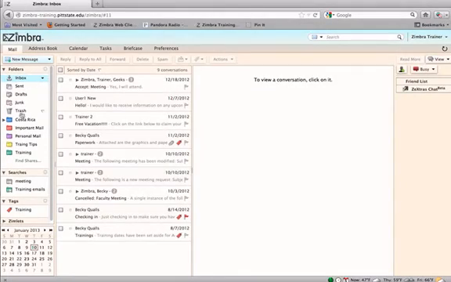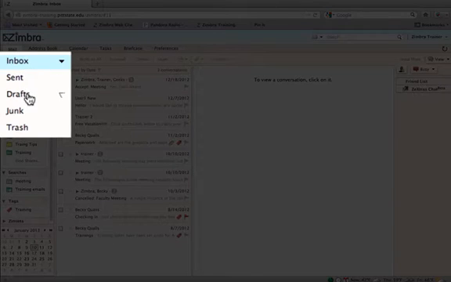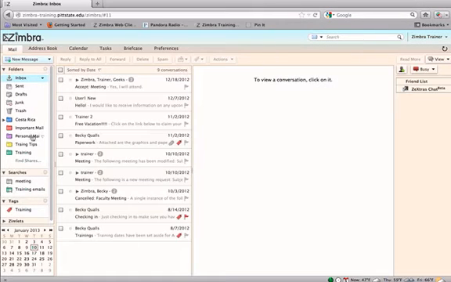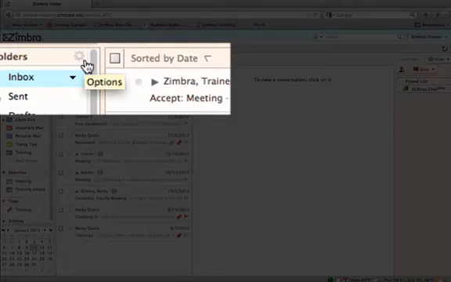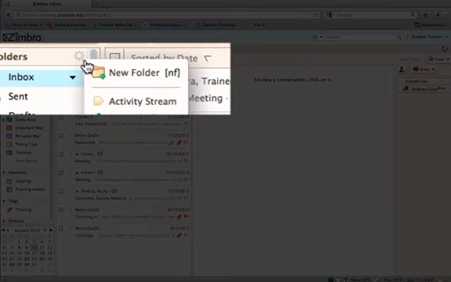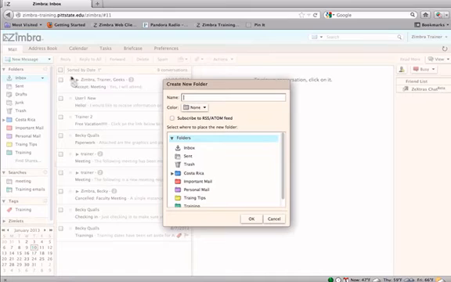Folders are visible in the overview pane for organizing mail messages. Inbox, sent, drafts, junk, and trash are all default folders. New folders can be added by clicking on the Options icon at the top of the Folders section of the overview pane and selecting New Folder from the drop-down menu.